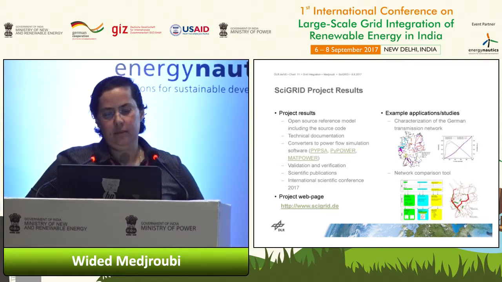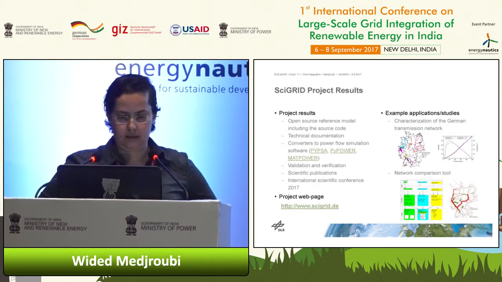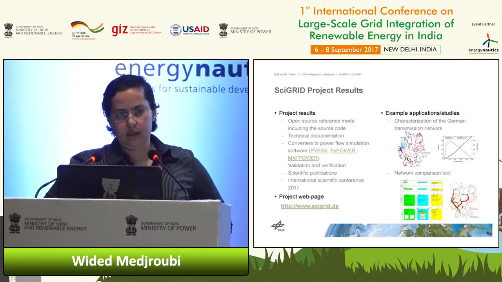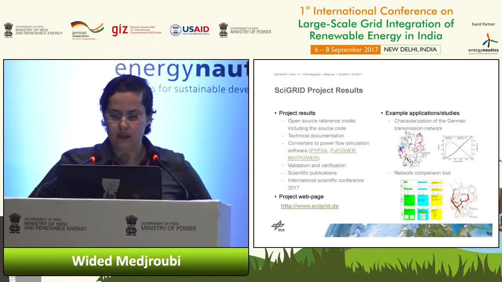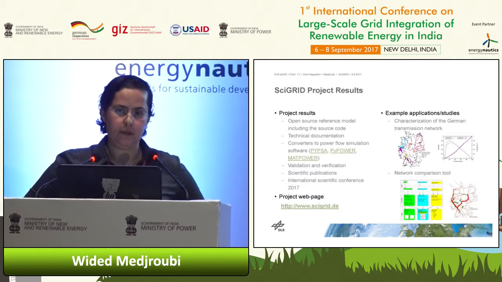And we have 2 other software converters, which are PipePower and MagPower, as they are first open source and also easy to obtain. We're in the process of validation and verification, which is never actually done. And we also pushed for scientific publications.